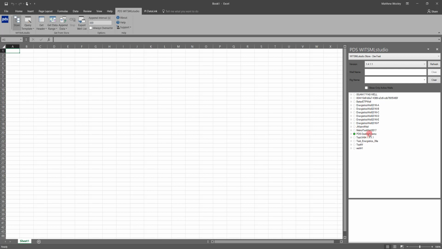Let's filter down to that well and explore its contents. By expanding the well, we see all the wellbores underneath it. Under the wellbore, we have a folder for logs. Under logs, we have folders for time, depth, or all. Let's look at depth logs.